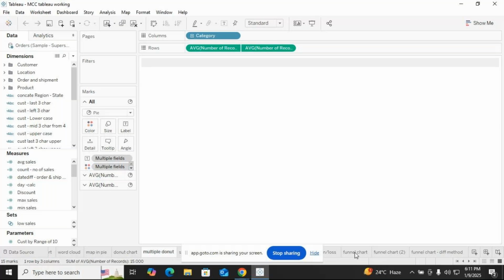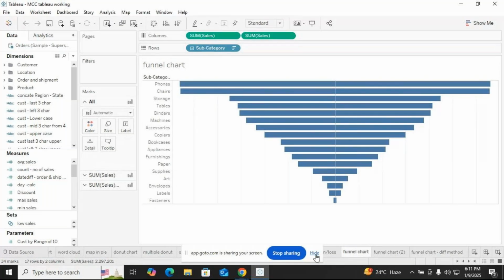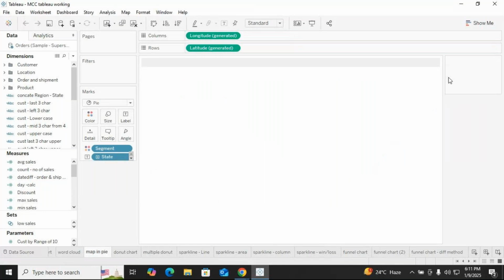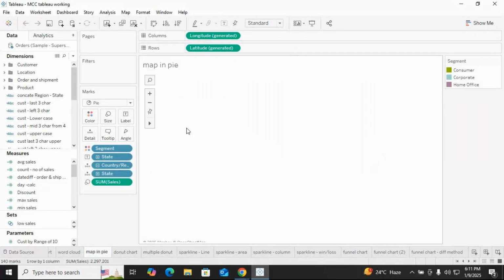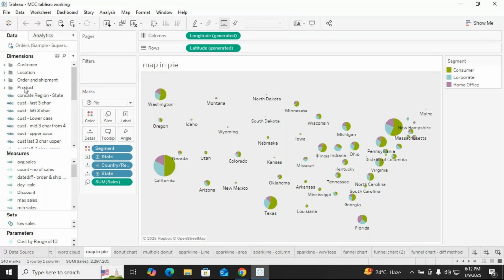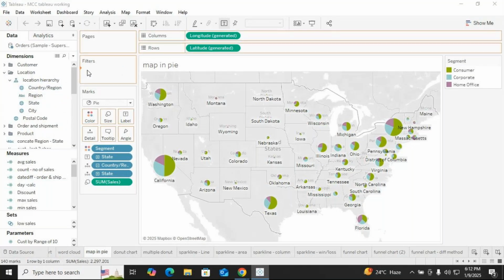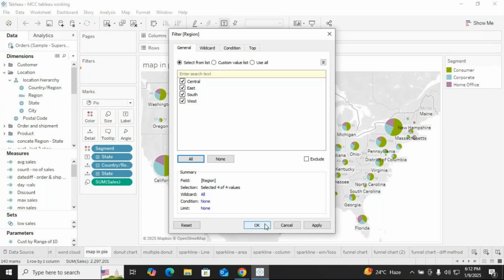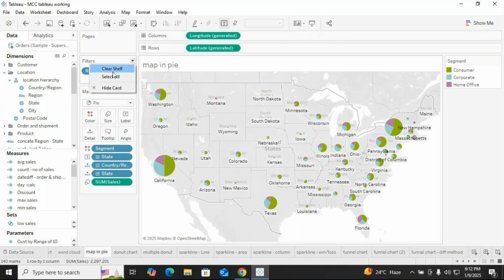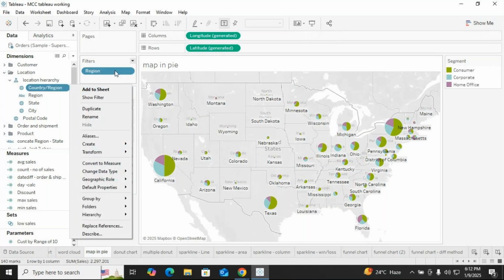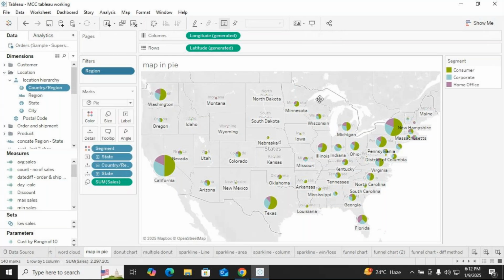Say here there are so many charts we have created. Now here, this is the chart it shows me. Let me take one more content here. I'll take the location, region, drop it into filters, all. Okay, show me this filter. Yeah, so I've taken this. Now, how do you want to take it? You can take the filter option.